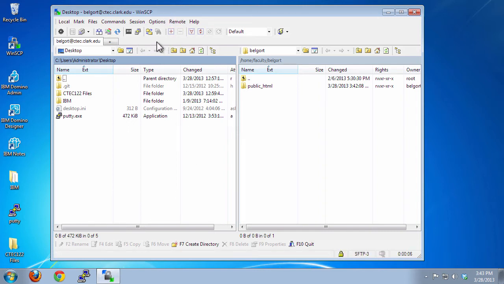Notice two things. One is that on the left side, these are the files that are on your PC. This happens to be the files that are on my desktop. On the right side, you're going to see the Clark web server. Take note of this folder here called public_HTML. It's going to be in this folder that we copy our files from our PC up to on the Clark web server.